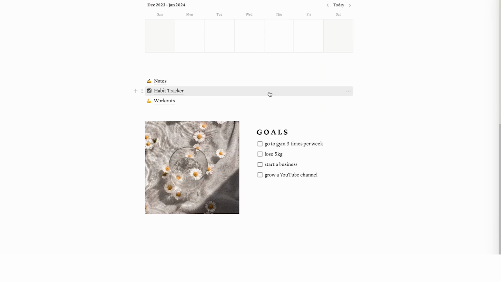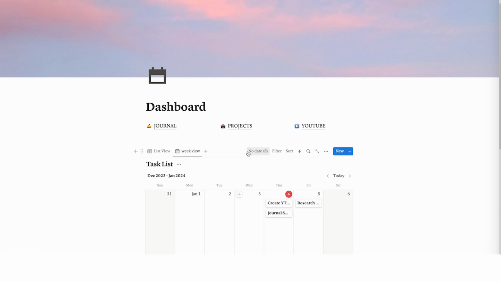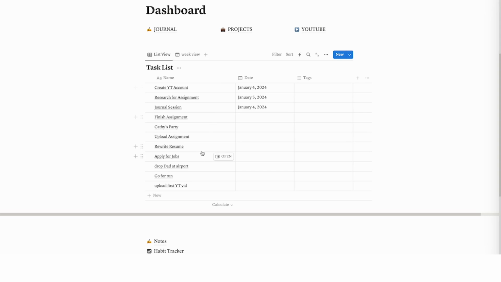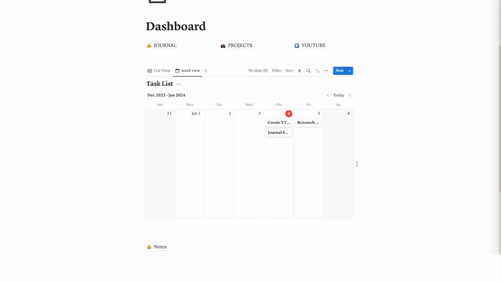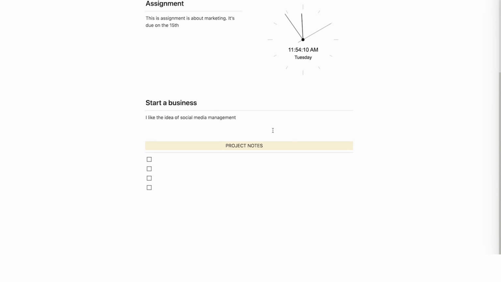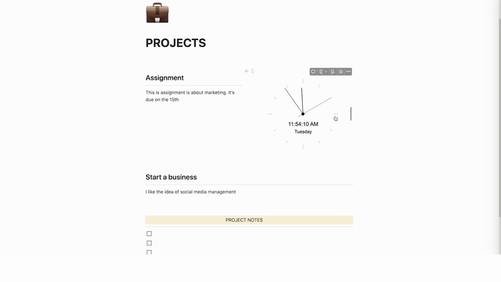Okay, immediately, just from deleting this stuff, oh, and that as well, we're immediately having an easier dashboard to follow. So we have the task list here with the list, the week's view. Okay, so now we need to sort out the project. So in here, I've created a fake projects thing with an assignment, start a business, and project notes. This is, again, typical of what something like this looks like.